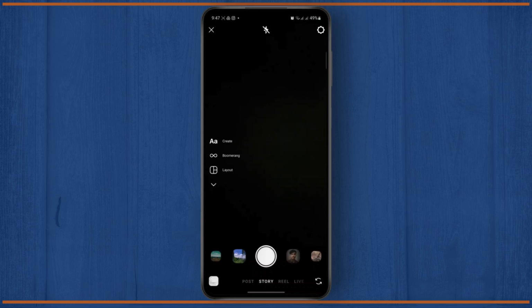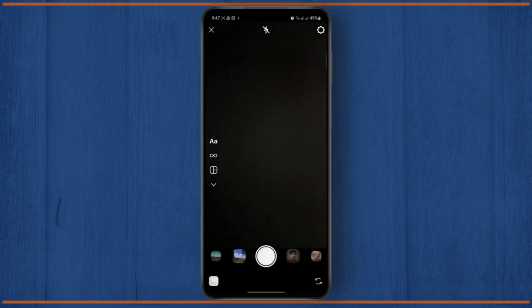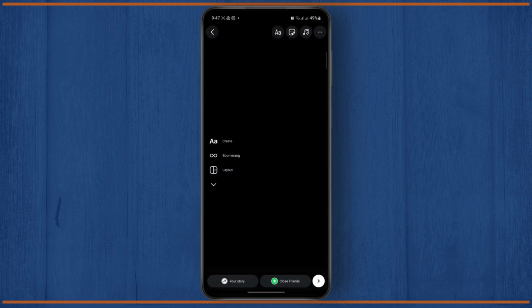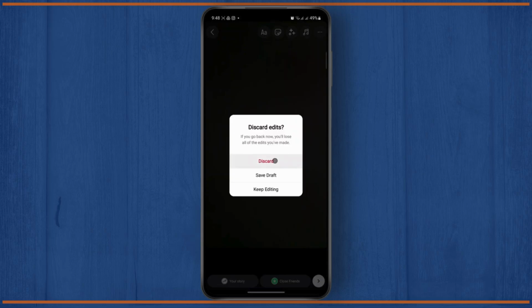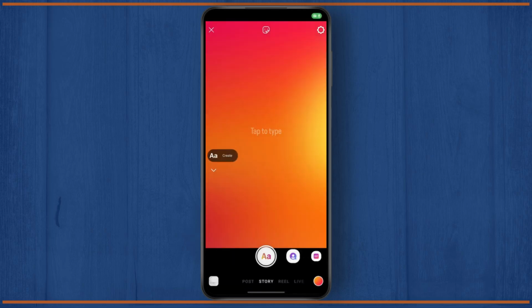So if you want, you could just take a blank picture like this, but it's not going to be completely black, as you will like. As you can see, there are some white specks. So in that case, what you can do is tap on this create option and choose a random background.